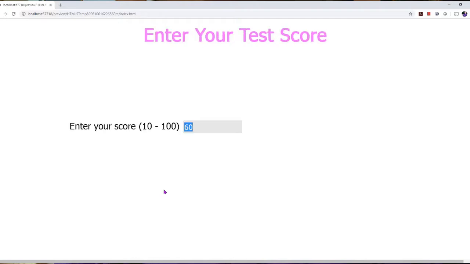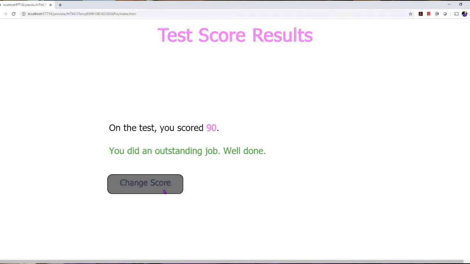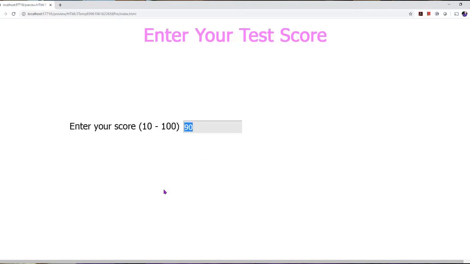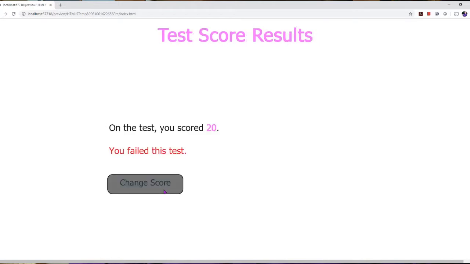And I'll go back and change the score, and let's say I get 90% on the test. Now it's in green, and it says you did an outstanding job, well done. And again, if I go back and I change the score to just say 20%, it goes back to being red because the person has failed the test. So let's take a look at how this project was created.